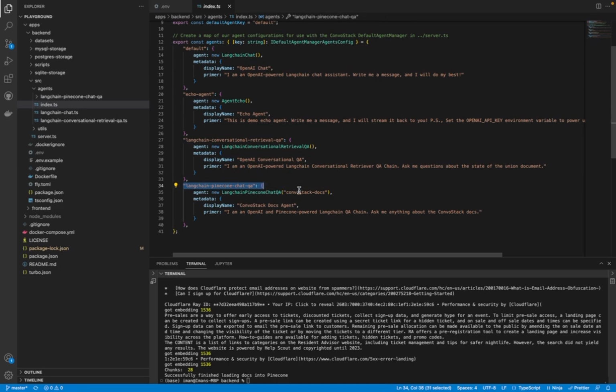Because we want to modify this not for ConvoStack docs, but we want to use our newly generated RA Guide Bot, we can change the namespace right here by just simply typing RA Guide Bot, and let's also change the display name to Resident Advisor Support Bot. We also allow you to change the primer, which is the intro message the bot will send before any message is sent by the actual user. For this, let's type something out.